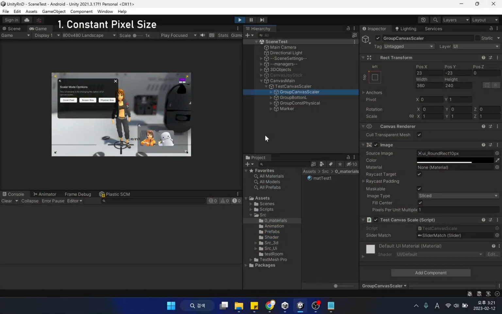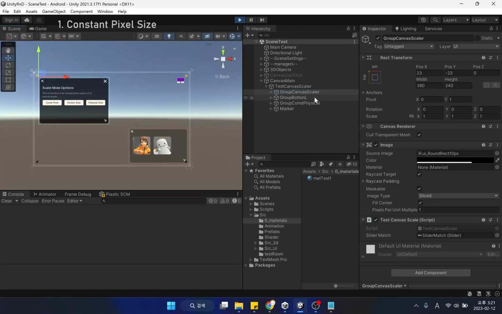This mode fixes the pixel size of UI elements regardless of screen size. In other words, the higher the resolution of the screen, the smaller the size of the UI elements. Note the UI group at the top left of the screen. The UI group's parent is made to be 360 width by 240 units height.